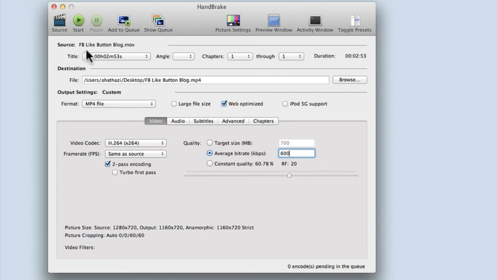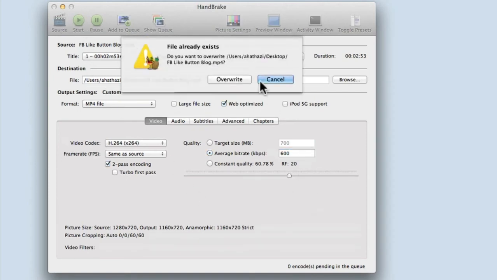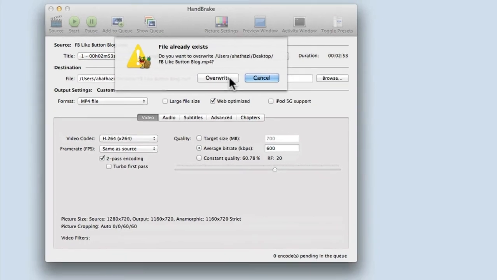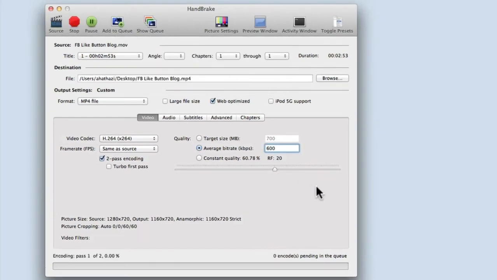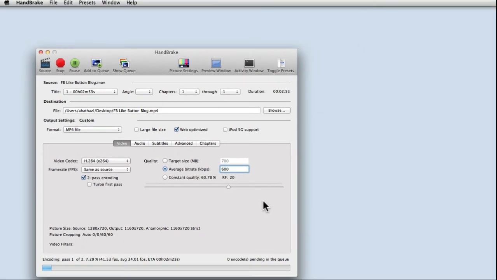Then let's hit the start button. We're going to overwrite this file. Now you'll see on the bottom there's a progress bar. Once that's done, I'm going to come back, and all you'll have to do is just choose where the video is going to go and you'll be good to go.